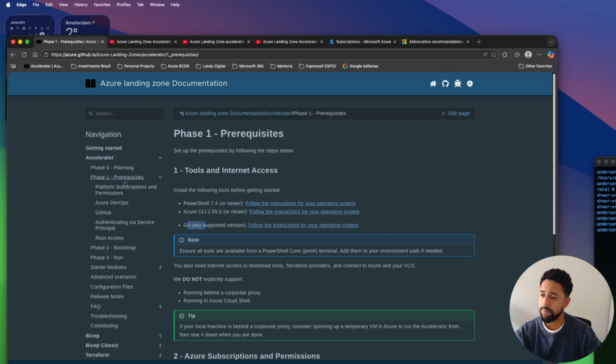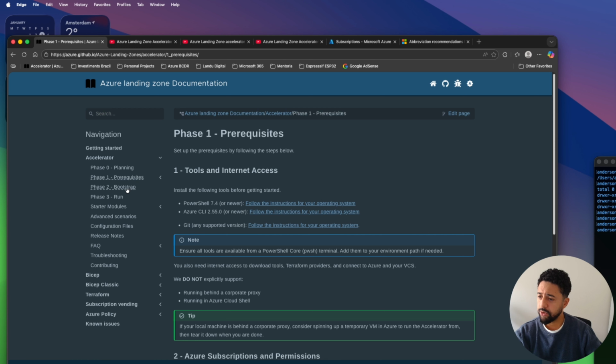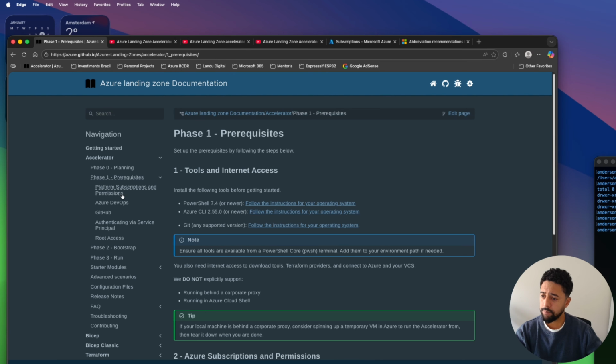And then let's go for this. And then you have the next step, which is like a bootstrap. It's like a run everything that you prepared. Bootstrap your environment for the deployment. Okay. So let's go to the prerequisite.